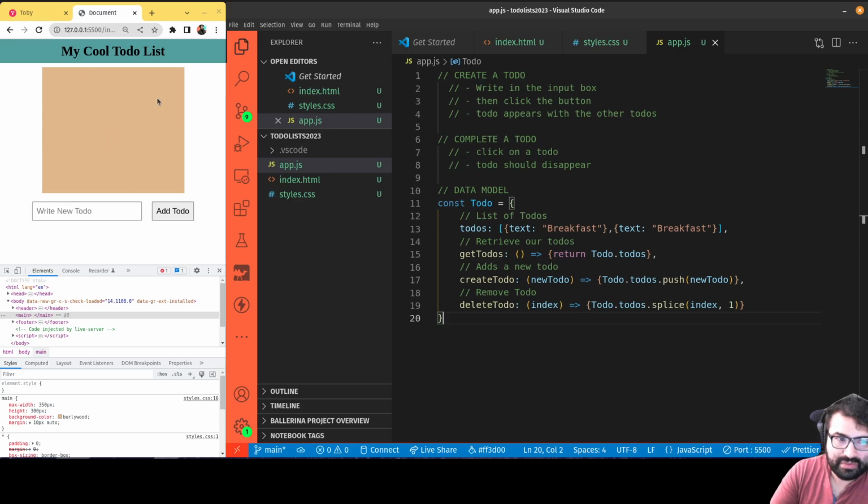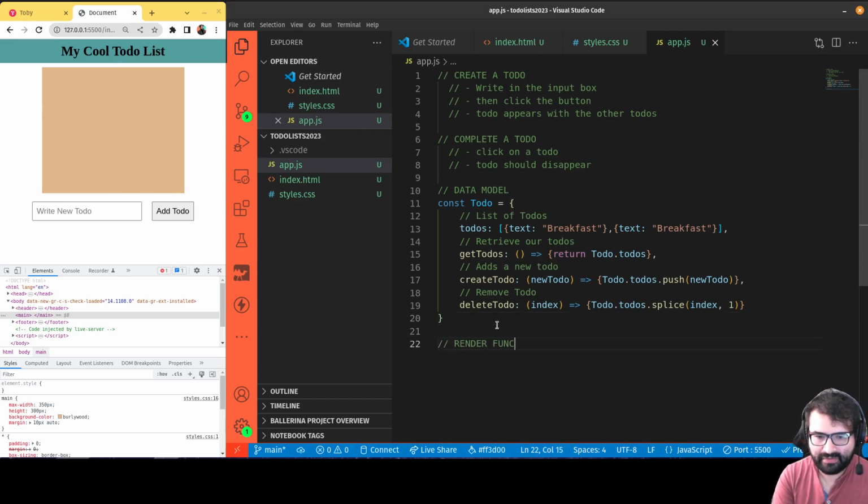Now what's going to happen is that every once in a while, I'm going to want to render the to-dos to here, show the to-dos on the screen. So I should probably create a function for rendering what should be on the screen. Specifically, the only thing I really need to render here is what's inside this main element, because that's going to be where the list of to-dos exists. So we'll call this our render function.